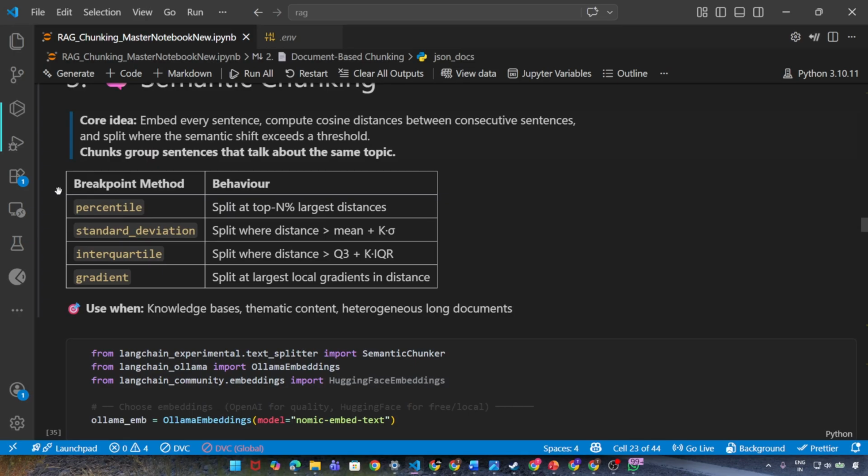We can do percentile based semantic chunking, standard deviation based, interquartile based, and gradient based semantic chunking. When you work on percentile based semantic chunking, the behavior is to split at the top n% largest distance. Whatever percentile value we choose, based on that largest distance, it will split the document. The standard deviation one will do the splitting based on the standard deviation formula, and the interquartile range and the gradient methods will also do the splitting their own way.